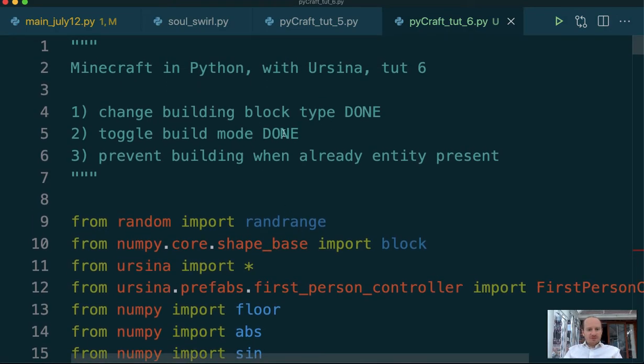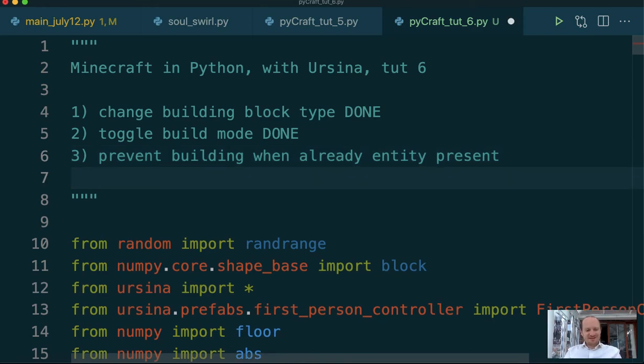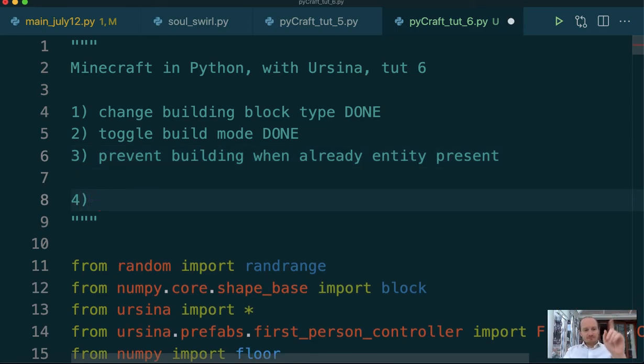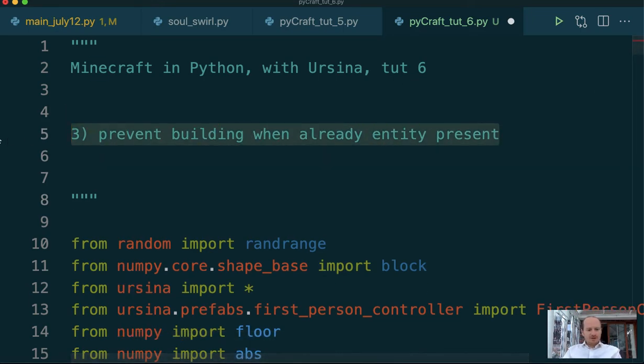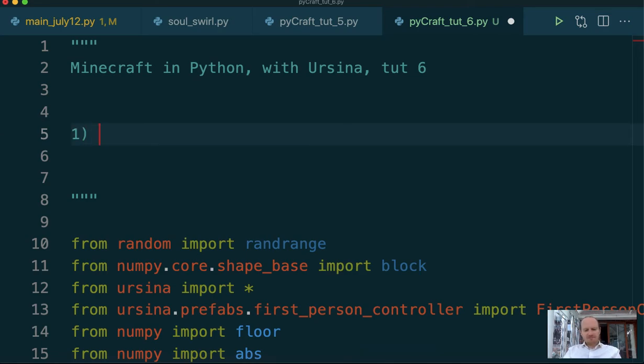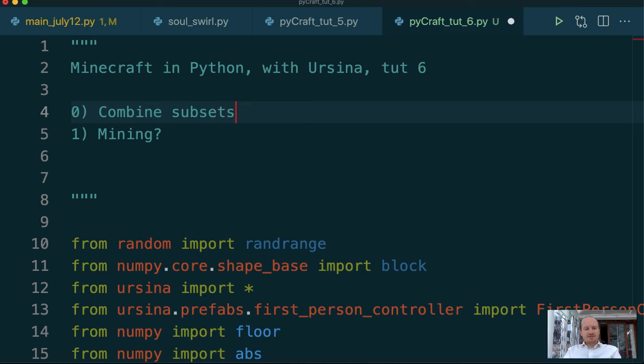Okay, so what I need to do in the next video, let's have a look. Change building block type, done. Prevent building when already, oh yeah, we need to finish that. Or actually, I'll put this up. We can delete these two. And actually, we'll call that number 1 and we'll say mining, question mark, and 0 needs to be combine subsets into terrains list. That's what we need to do next time.